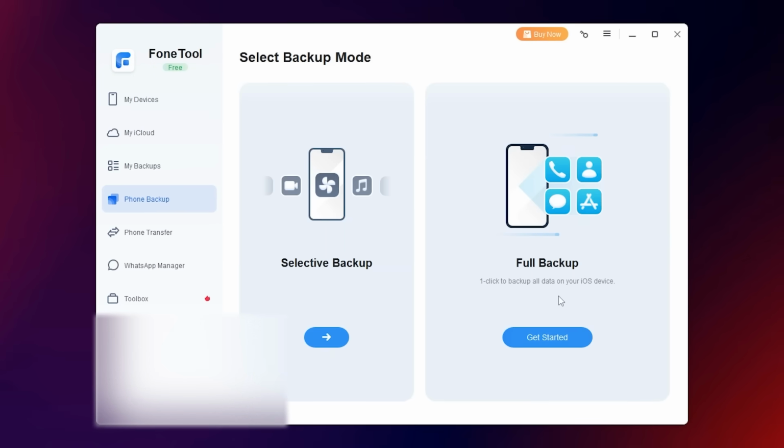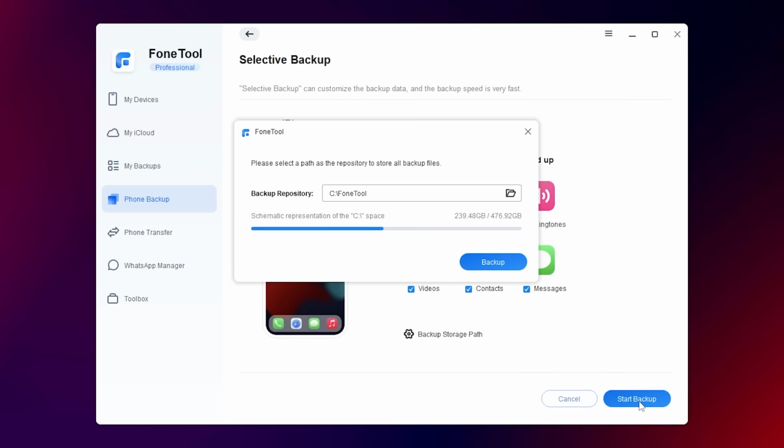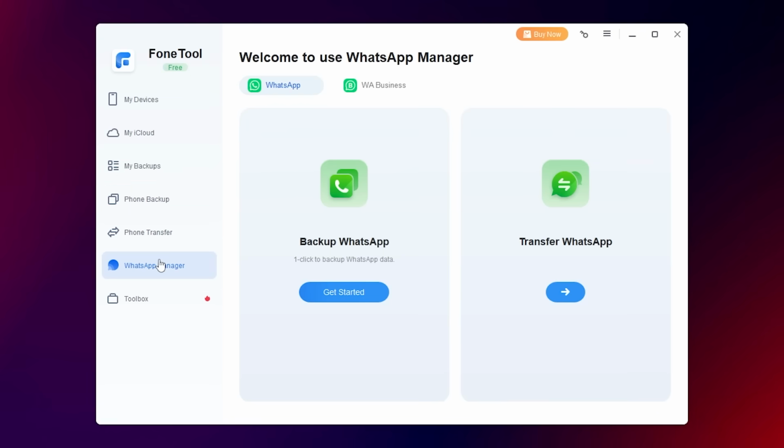One very useful feature in FoneTool is iPhone backup. With this tool, you can create a full backup of your iPhone, including photos, contacts, messages, and other important data. Another useful feature is the WhatsApp Manager. With this tool, you can backup WhatsApp data and transfer WhatsApp chats between iPhones.